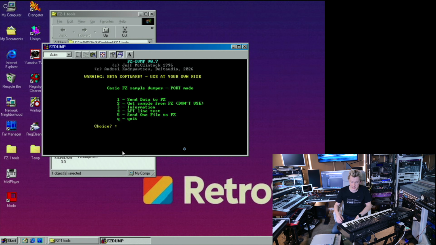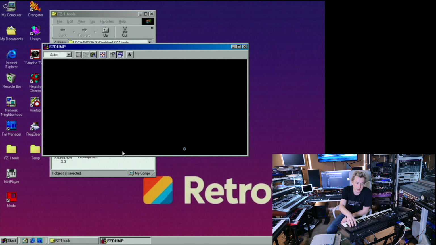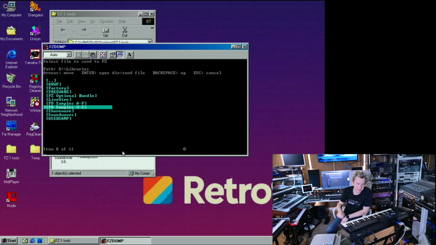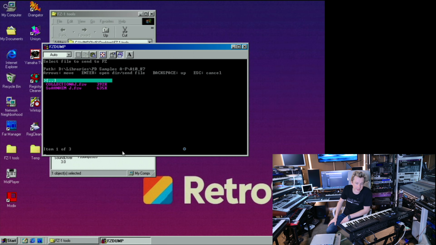Anyway, for transferring from a PC to FZ1, we are in this menu. We need to select option number 1. Now we get to the directory of files, and this is the root directory with all the available files. We go here to the library, and these are the directories with some library sounds. I select some and get to another directory, and I pick a directory, and now I can see files.